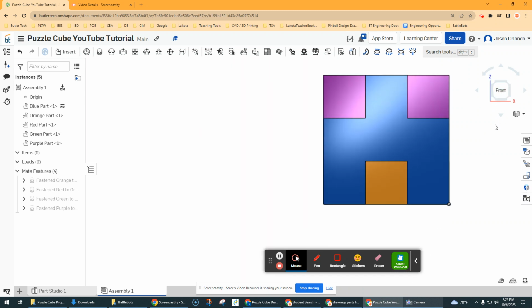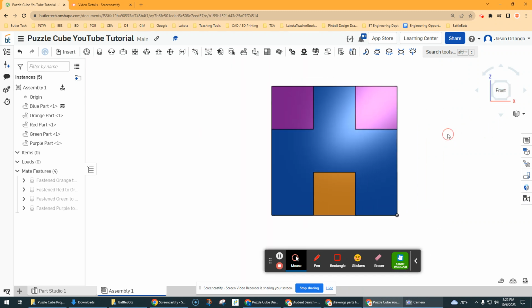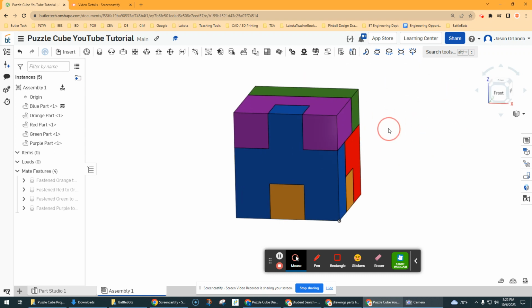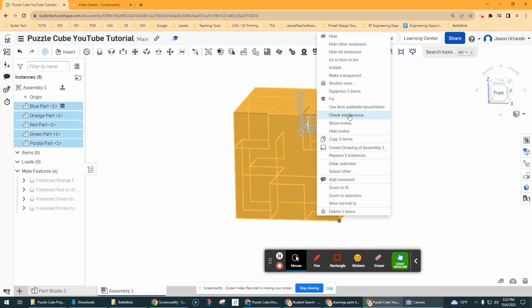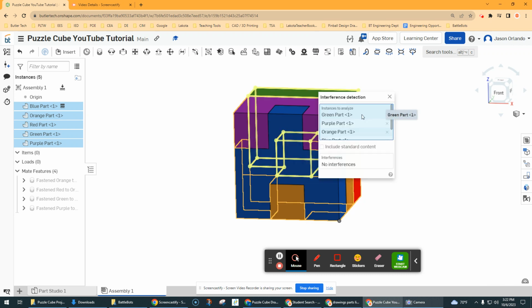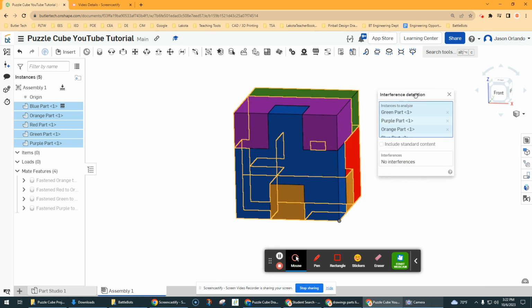When I click on the face, does this turn and become orthographic? It should. You can click and hold like above and left of it. Click and hold and make a box to select the entire object. And then right click on it and say check interference. Make sure there are not two parts that are in the same position, trying to occupy the same space.